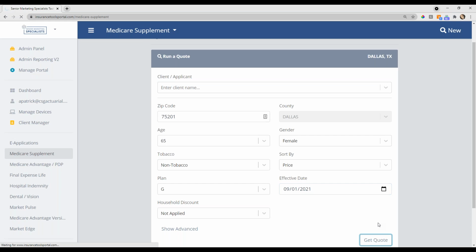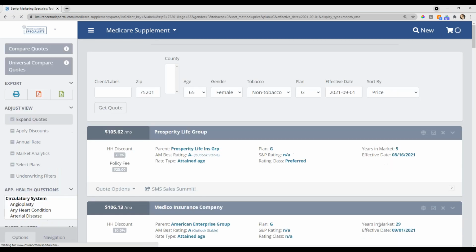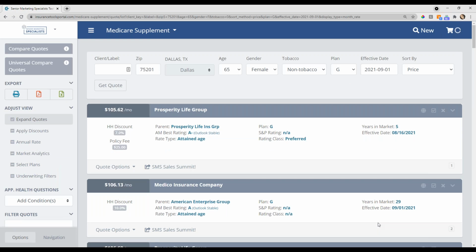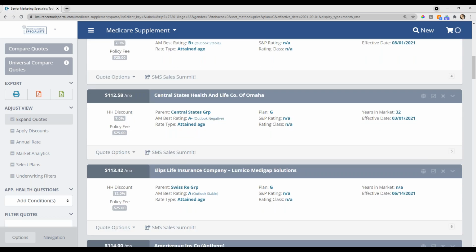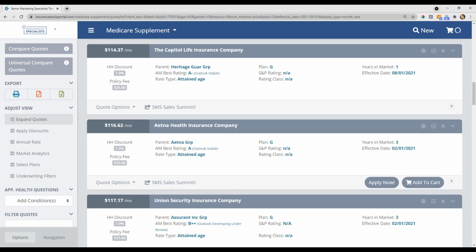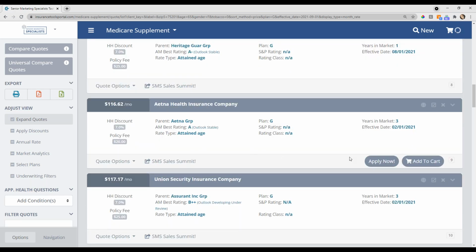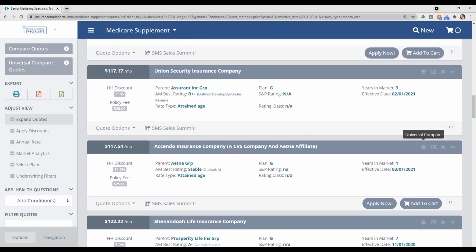We know it can be difficult having to learn every single carrier's platform. So we have created what we call a universal e-app that allows you to submit applications. So it's one process for you to learn. Any carriers that we have on the e-application platform, you'll see an apply now and an add to cart. What the add to cart essentially allows you to do is create a client shopping cart for an individual.